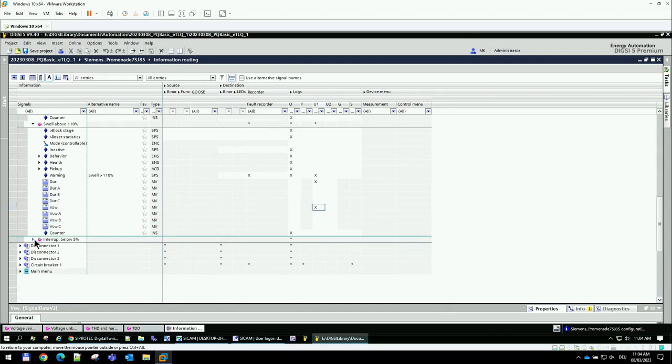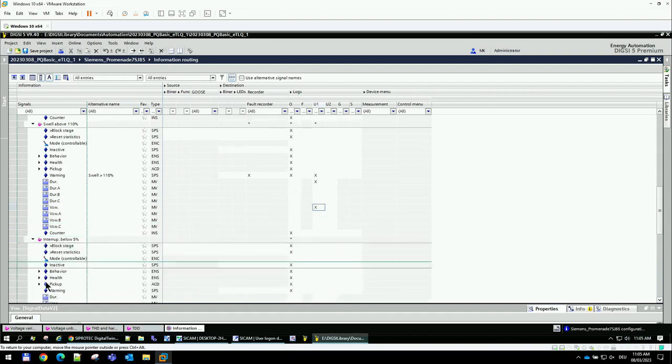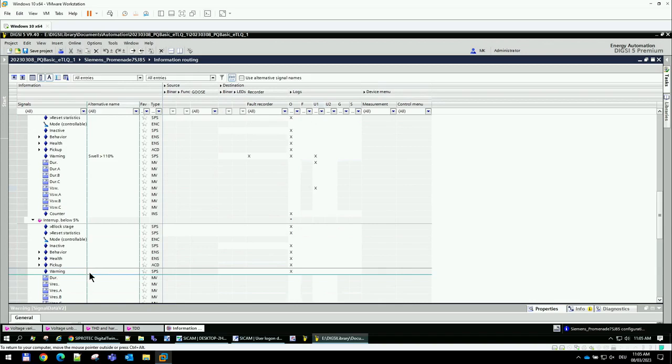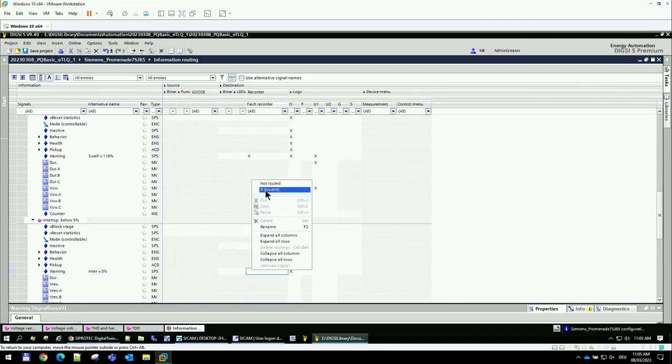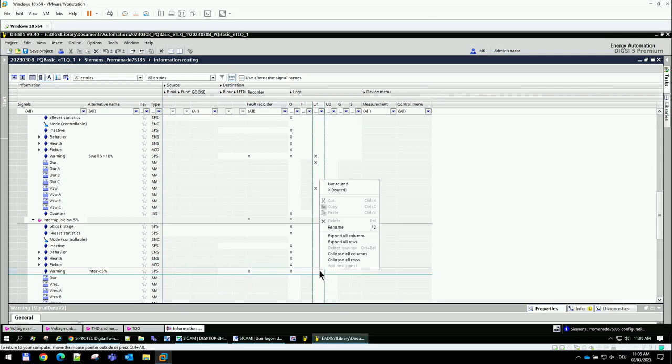So, and last but not least, what I would like to show you, the interruption, so warning for interruption. No, I think it's too long. Interrupt below 5%. Typing mismatch. Good. We map it in the fault recorder. We map this information in the user log.